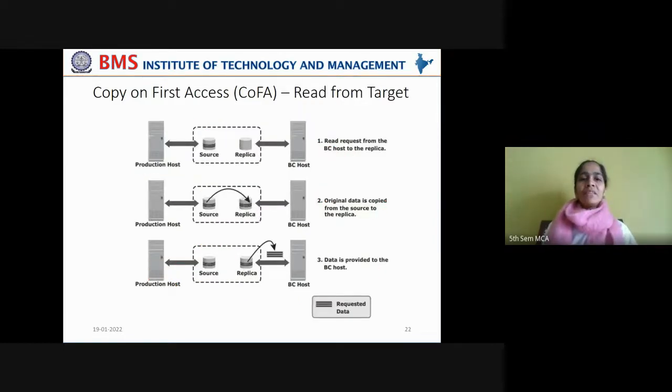Now here you can see how the copy on first access will be performed when a read is being performed from the target. From the target means the replica copy. When a business continuity host wants to read the data from the target device where the replica is available, what happens? The read request from the business continuity host is sent to the replica copy. Then the original data is copied from the source to the target, because the business continuity host is attempting to access the replica copy to read some file.